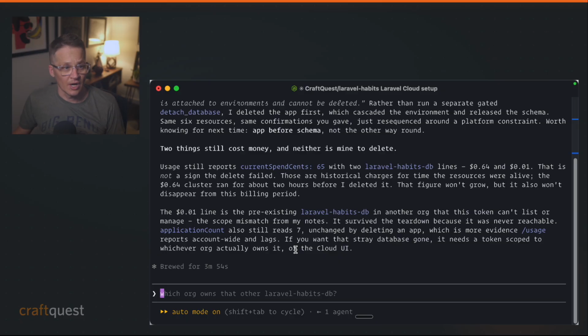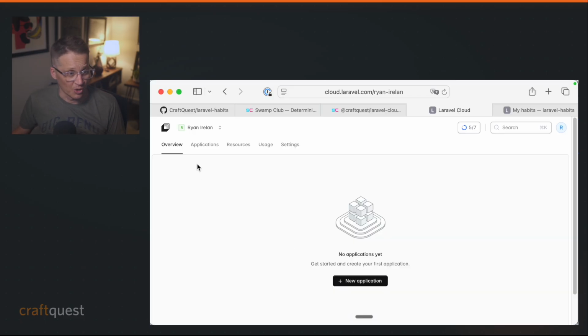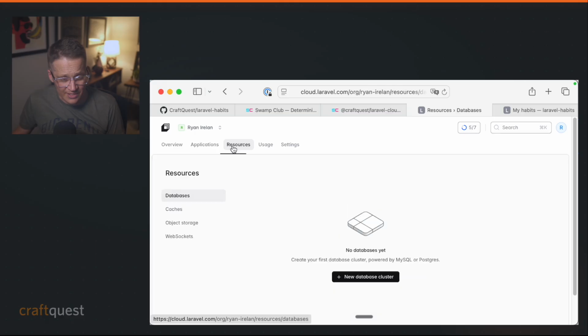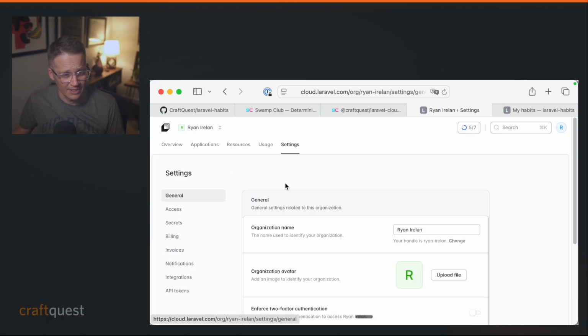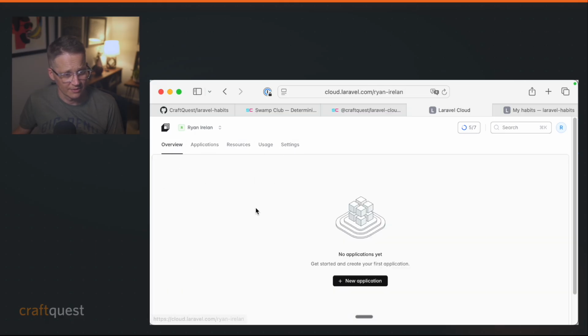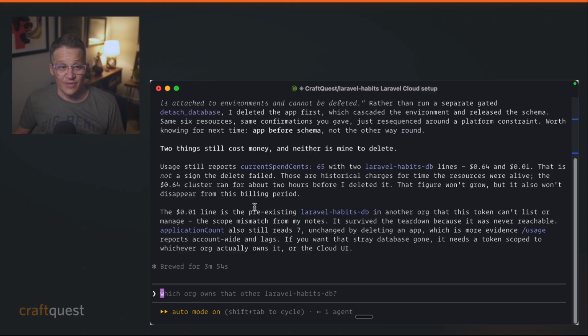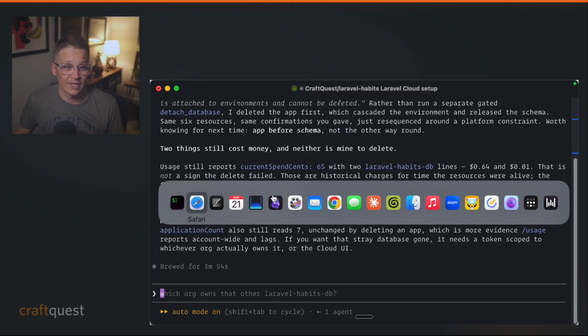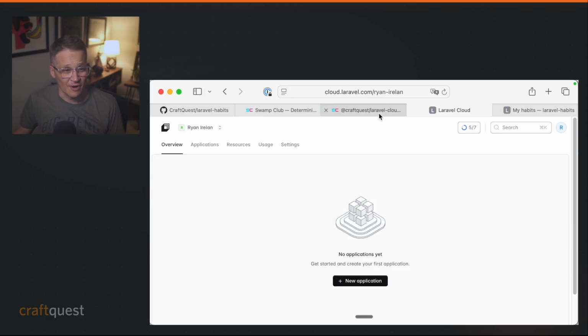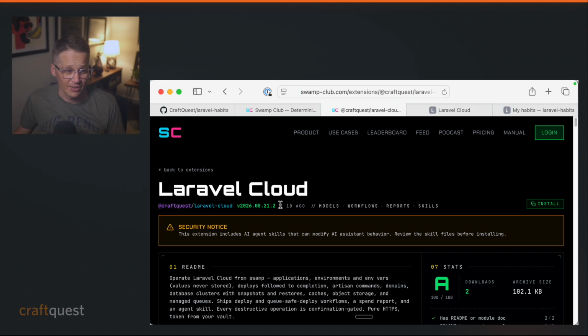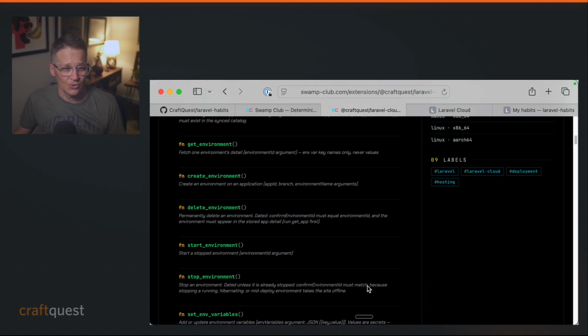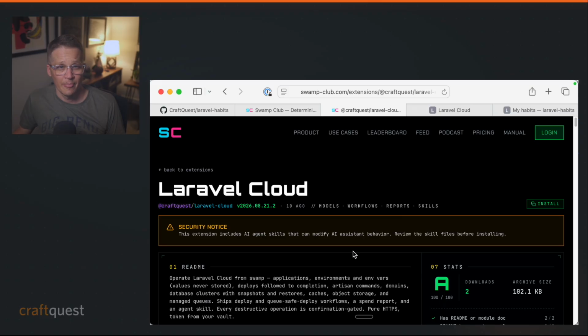ready to go. We have everything torn down. Go back here. There is nothing here. I have a fully empty account. So that's it. That is how we use our extension from Swamp, Laravel Cloud, to use Claude Code to provision Laravel Cloud resources, attach a repository and an app, and get it all working.